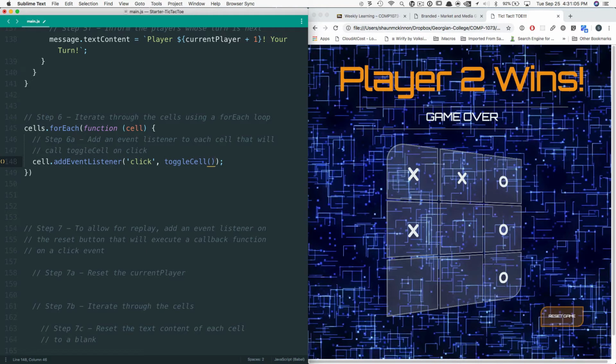Very quick and easy. Just remove the parentheses. That's it. As soon as I remove the parentheses, I'm actually now just taking toggleCell, the word toggleCell, the definition, and I'm passing the definition to the event listener.